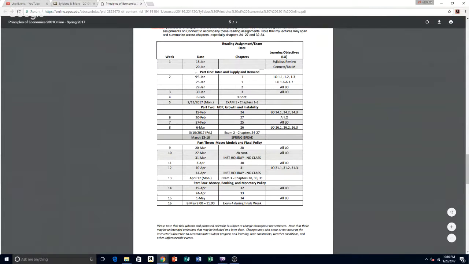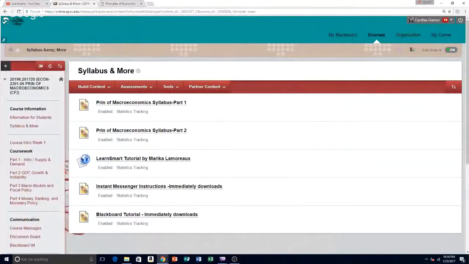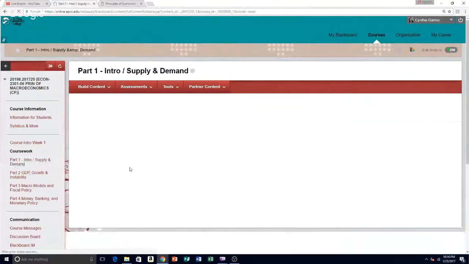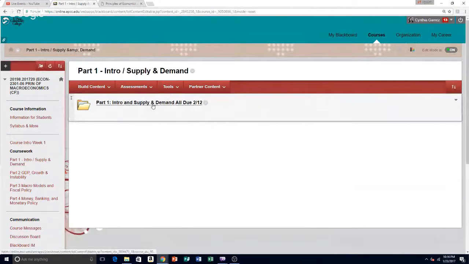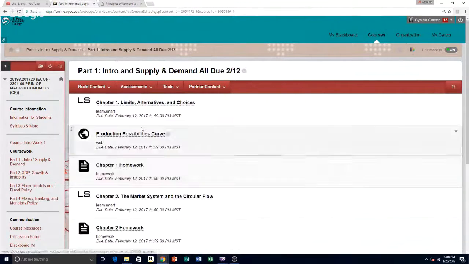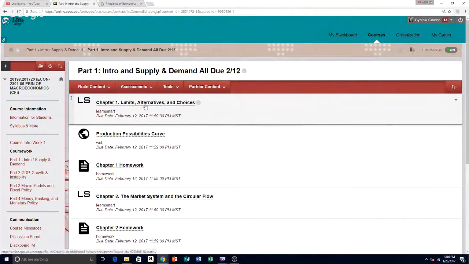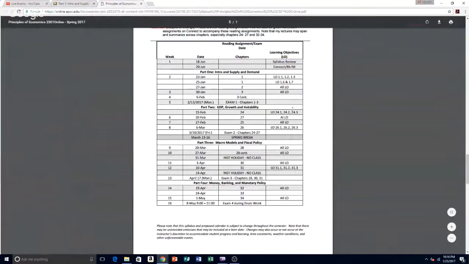So here we are, January 23rd, and I would suggest then that we go to Part 1 of our course, and we should get started on Learn Smart for Chapter 1, reviewing the production possibilities curve, and starting our Chapter 1 homework. I'm going to take you back to our calendar. Then by January 27th, we should be started on our Chapter 2.